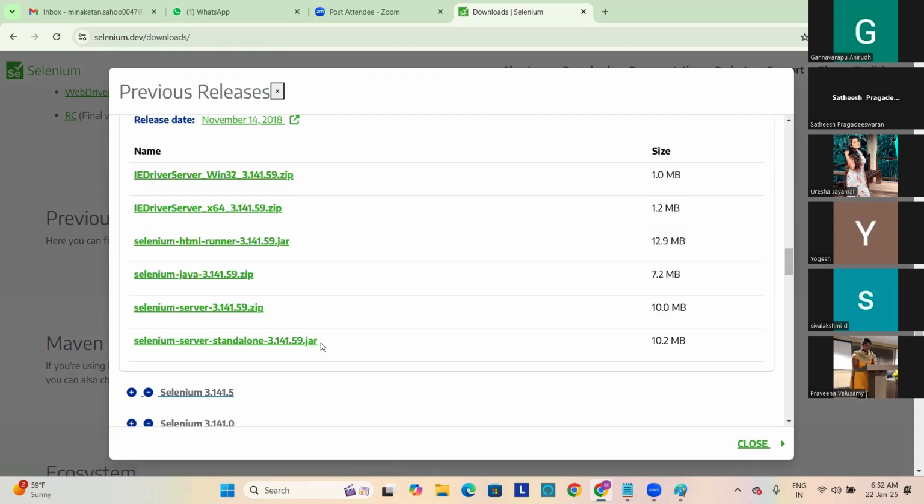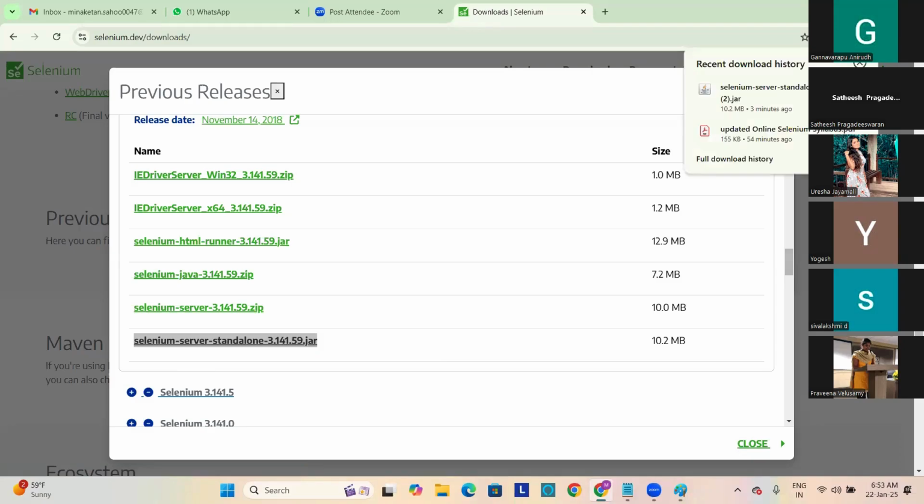Selenium server standalone 3.141.59 jar. Only this jar file you have to download. You don't need all those other things. You just click here and it will automatically get downloaded like this. But before downloading this, you have to install Java in your system, or else it will be the same as a compressed format.